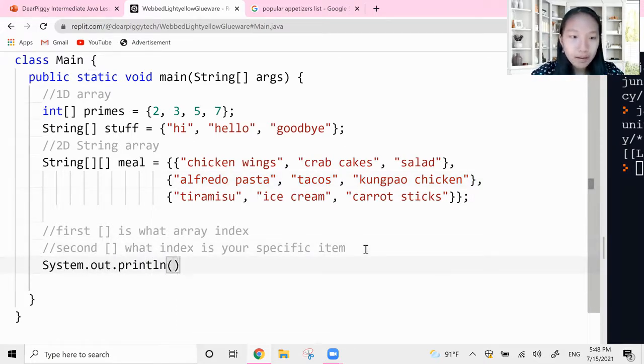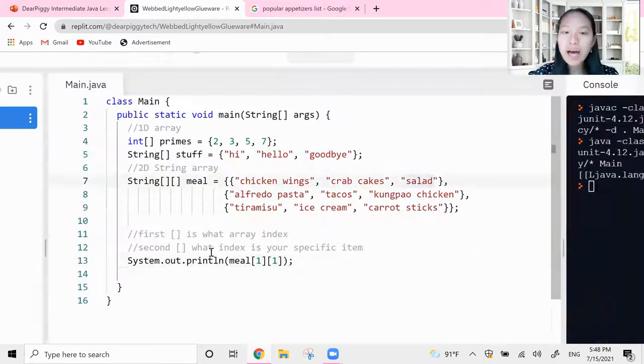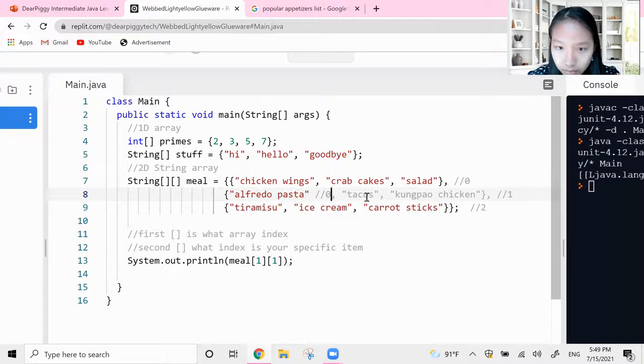System.out.println meal. So first, what array index? 0, 1, because it's in the first index array. Now, what specific item is it in our array? It's 0, 1. It's the second item, but it has an index of 1. So meal 1, 1. Do you see how we did that? We counted horizontally which array is it, and then we went 0, 1, 2.